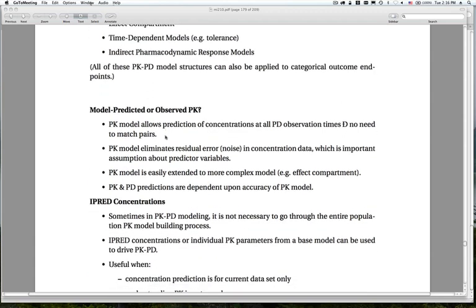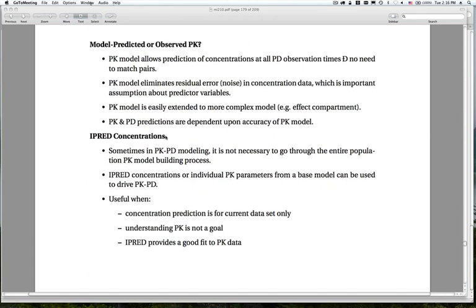One of the topics that comes up is whether or not to use the model predicted or the observed pharmacokinetic observations in modeling PK/PD. And you can make arguments for either case. Here are some of the key points. If we have a PK model, we can make predictions of concentrations at all observation times. And so there's no need to match pairs.